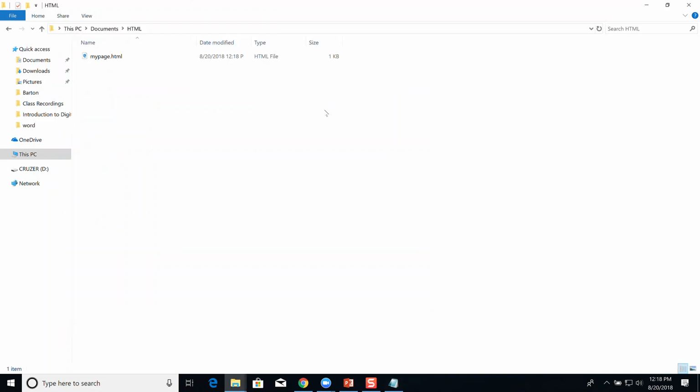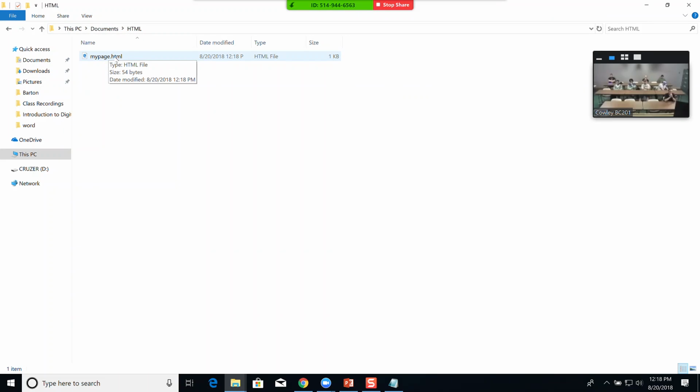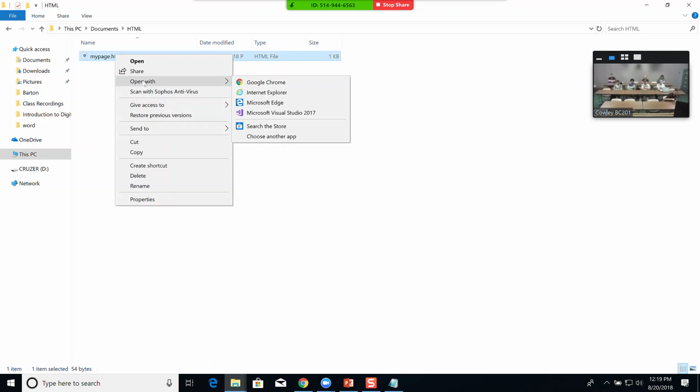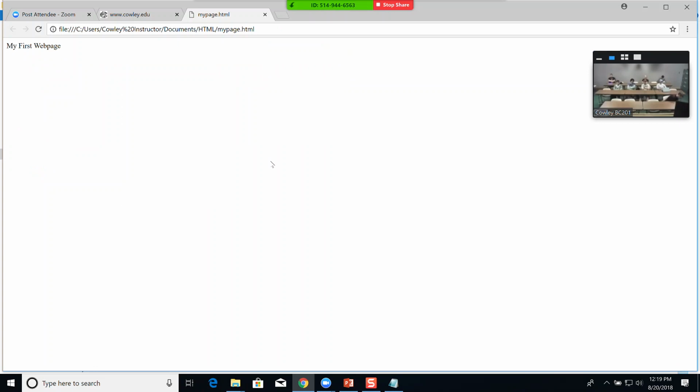Now if you go back to your File Explorer, you should see a file there. The file you see should say HTML file. If it says text, that means you left the .txt on there. Now I'm going to right-click on this, and I'm going to choose Open with Google Chrome, just because I like Google Chrome. And you see it pops up, and it says my first web page. So real exciting.